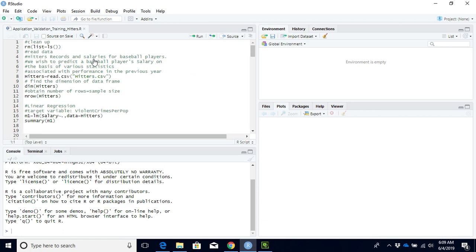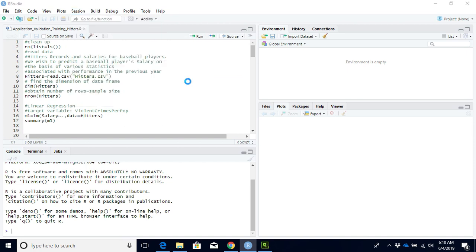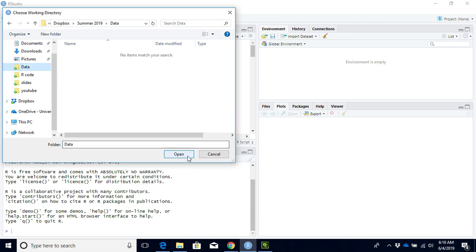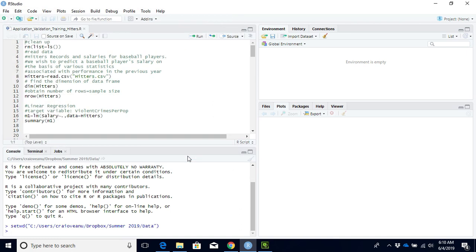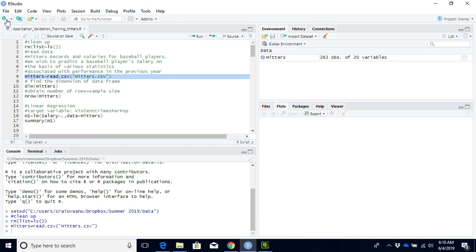application to validation and training. And then the first thing that I'm going to do, I'm going to go ahead and change my working directory to where I saved the data. There we go over here. I'm going to start by cleaning up. I just opened R, so I don't have anything to clean up. And then the next thing I'm going to do, I'm going to go over here and load the data set.